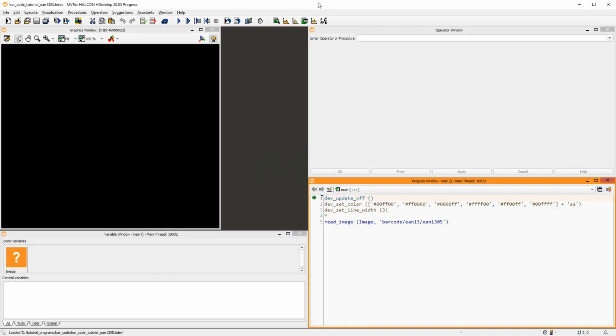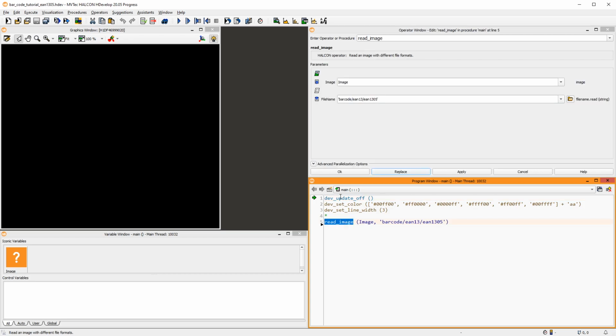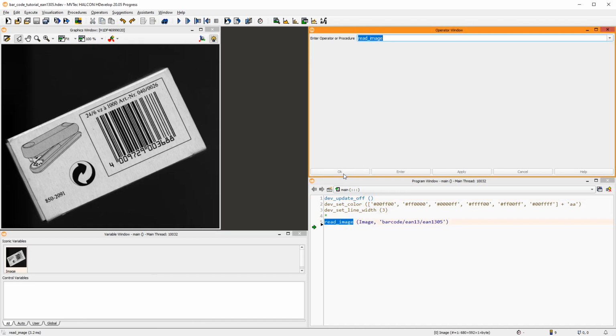Hello and welcome. In this video, you'll learn how to read barcodes with MVTec HALCON. Let's have a look at a basic example. Here we read an image with an EAN13 barcode.